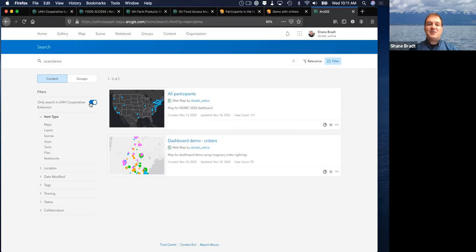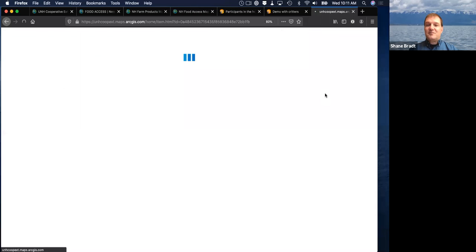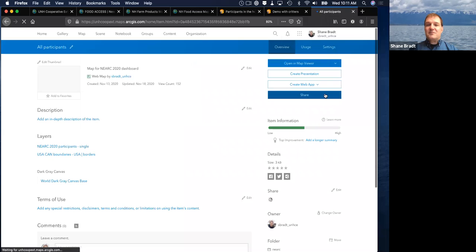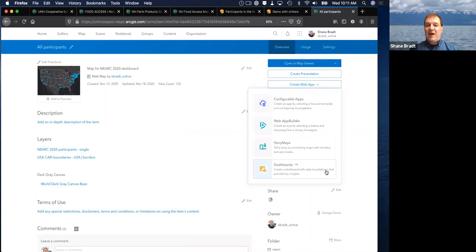Notice if you're in an organizational account, this button always tricks people. The default is mostly to search within your own organization. So if you search for it and you didn't find it, make sure that you check that off. Those happen to be in my organization, but they're not in anybody else's. And then the only step once you find the map is you go to the item details and then you click Create Web App, and then Dashboards. So that creates a dashboard using that map as the starting point.